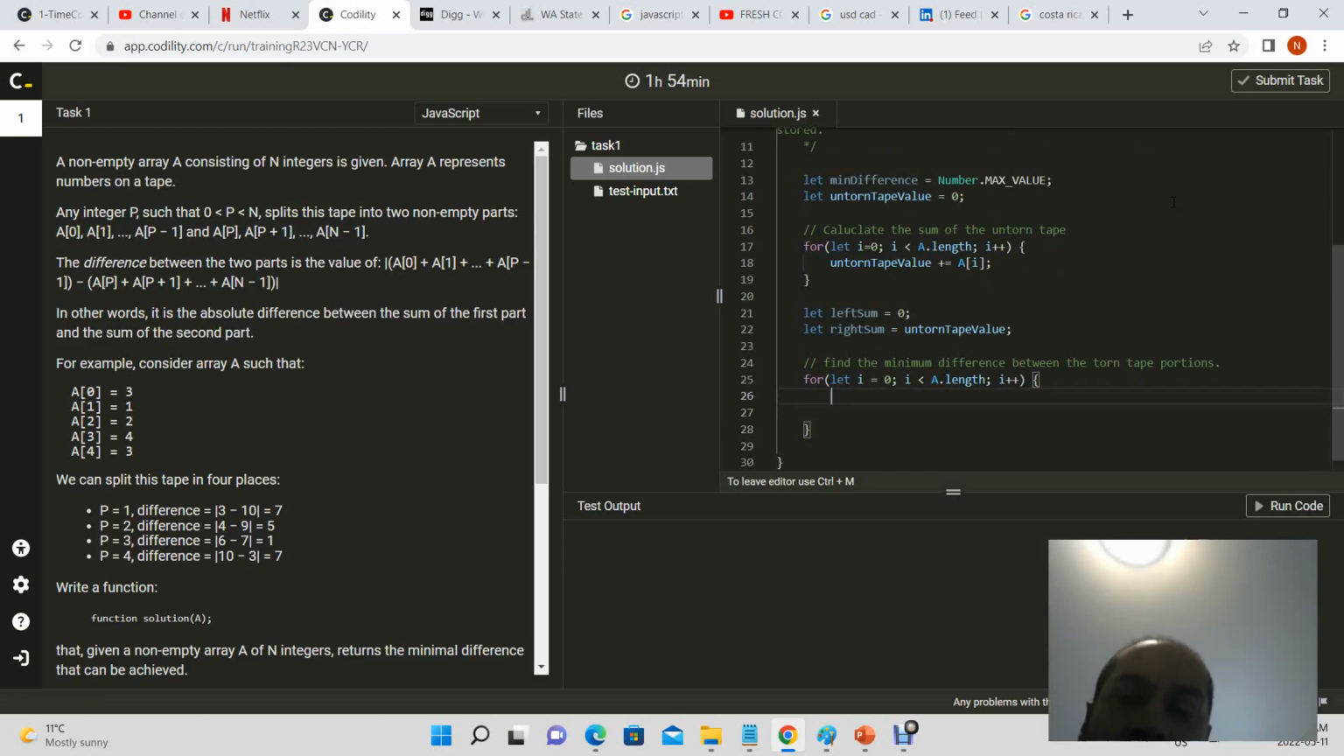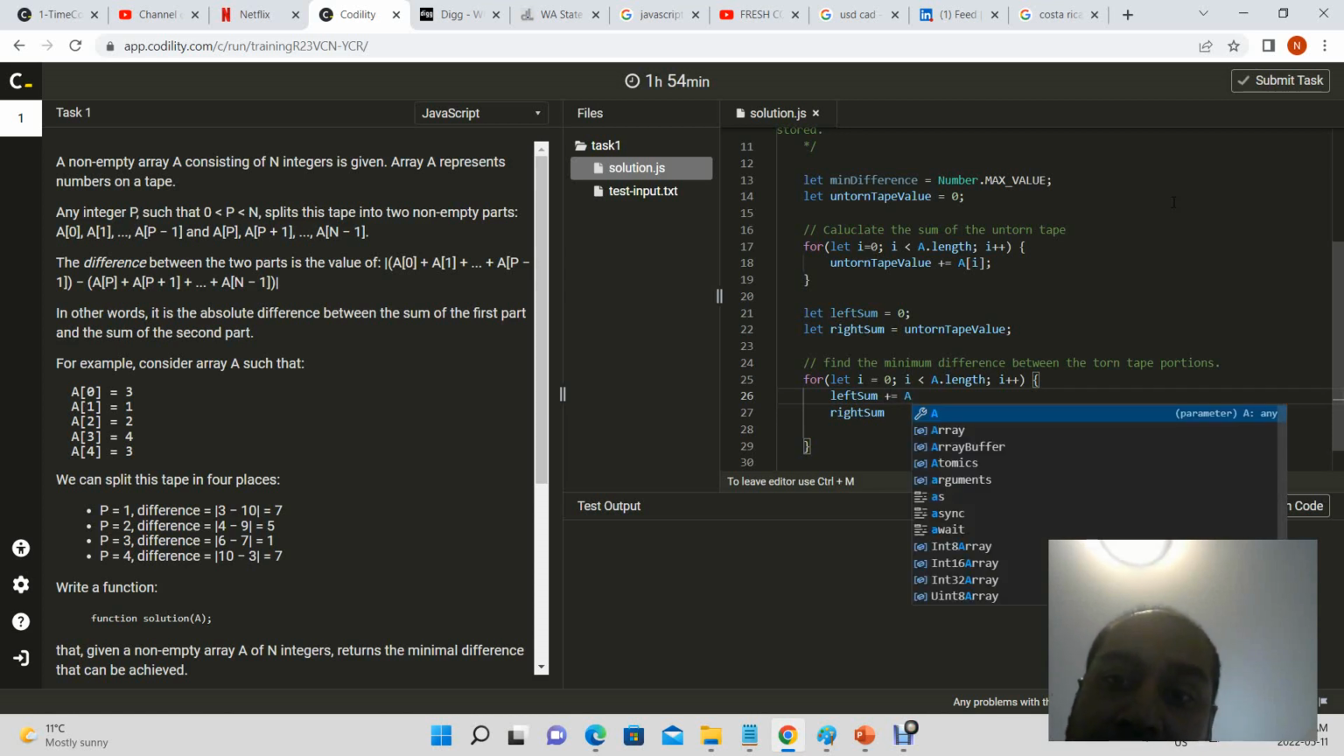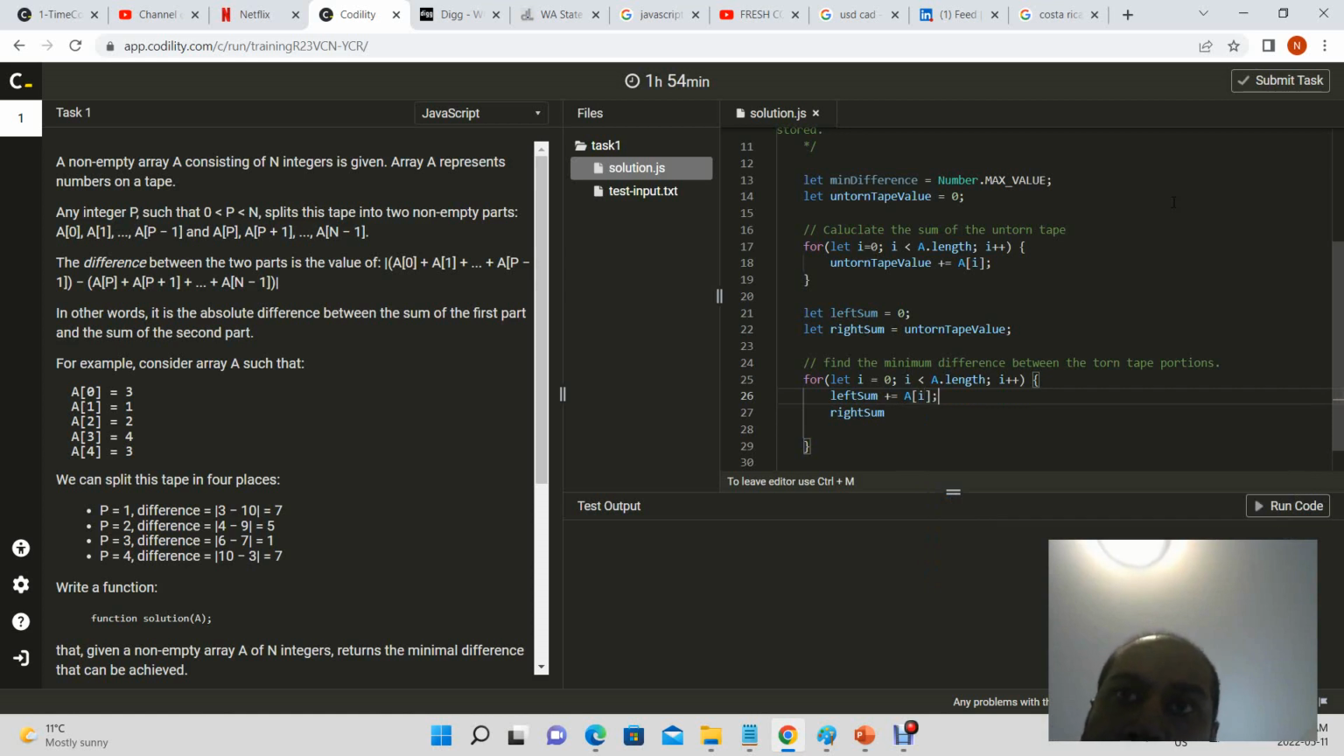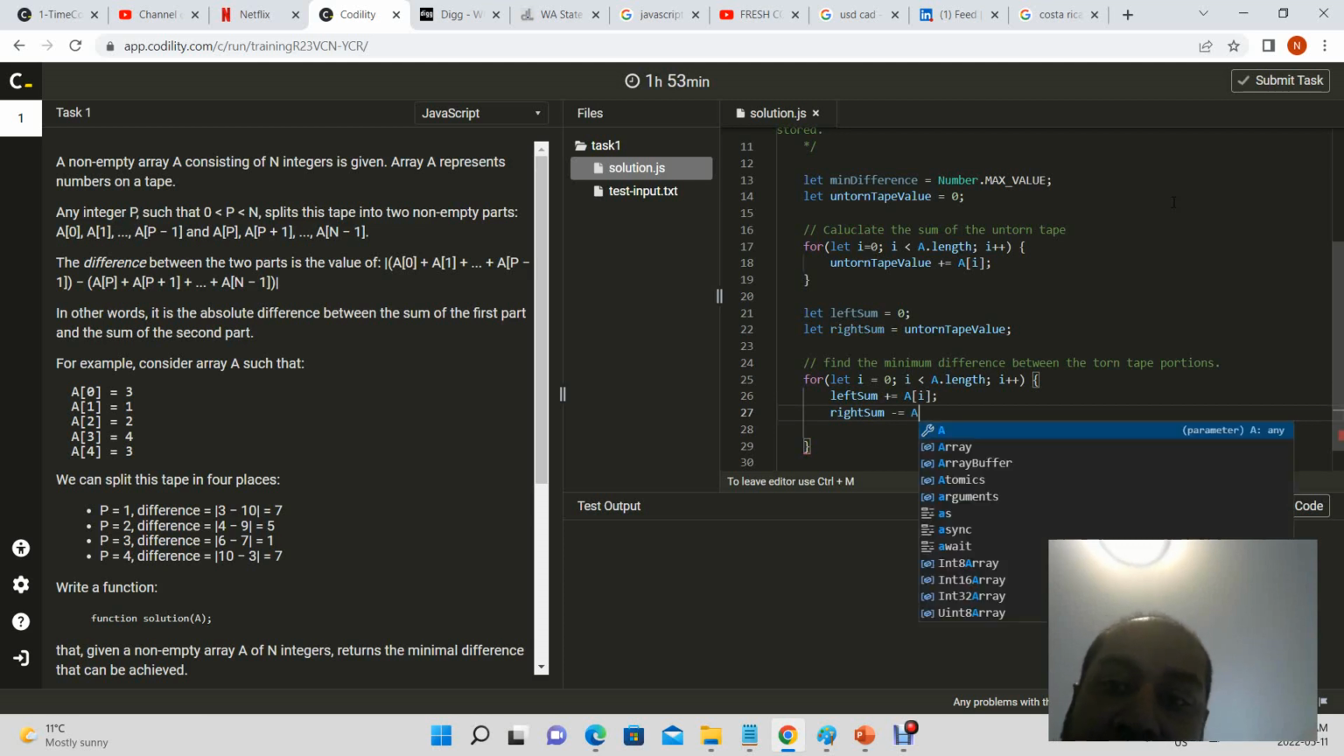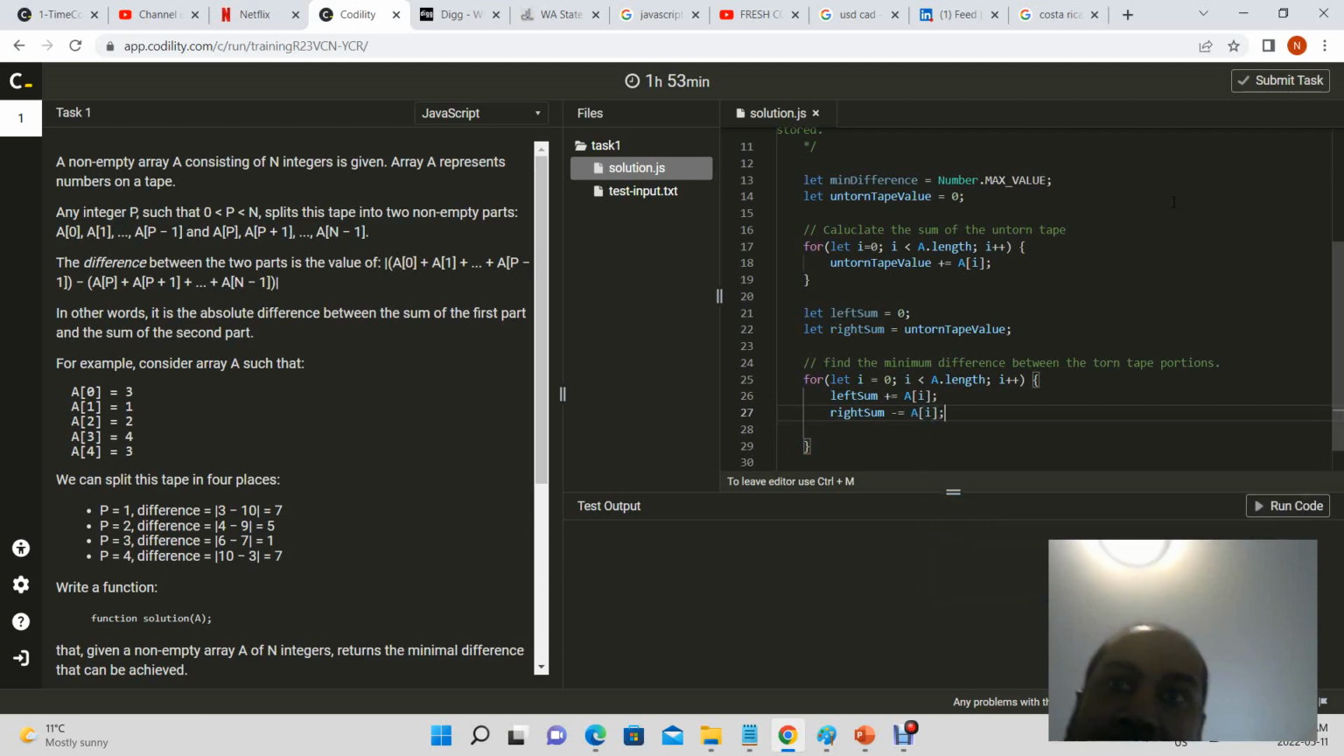So what are we going to do here? We're going to start calculating our left sum and our right sum. At all times, the left sum is going to be growing as we increment our I, right? Next, our right sum is going to be decrementing as we increment our I. Furthermore, we don't want to go past the end of the tape because there are only 4 splits if we look at the diagram.